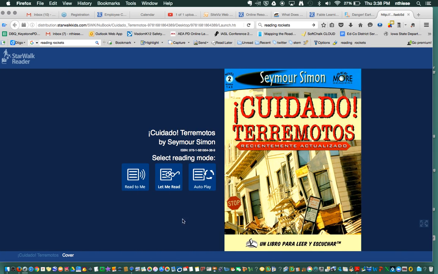And I have three choices. I can have the book read to me, and I click the pages to turn. I can let me read, which means there's no audio, or I can choose autoplay, which means I'll have the book read to me and it will automatically turn the pages. But I'm going to choose read to me.